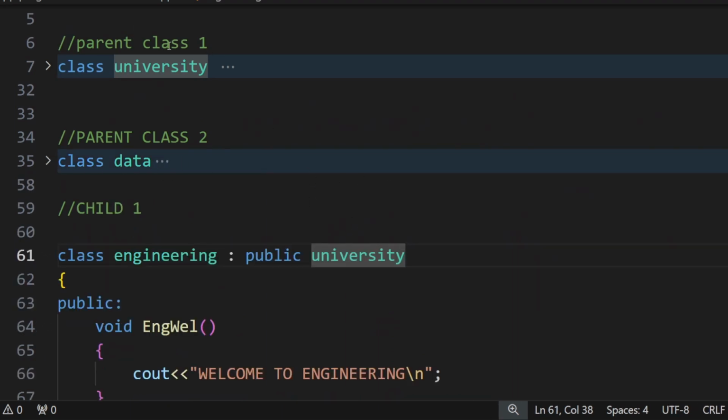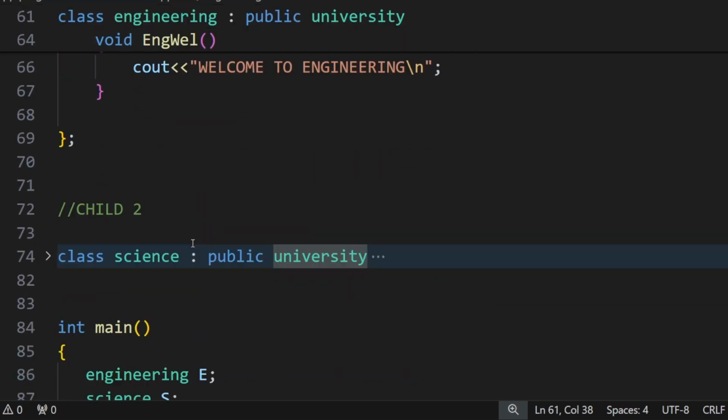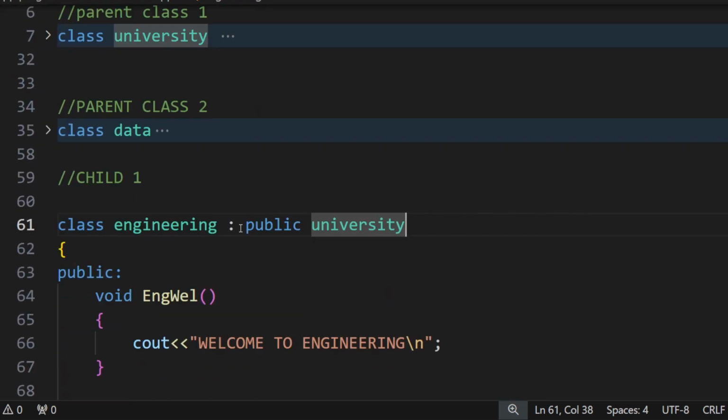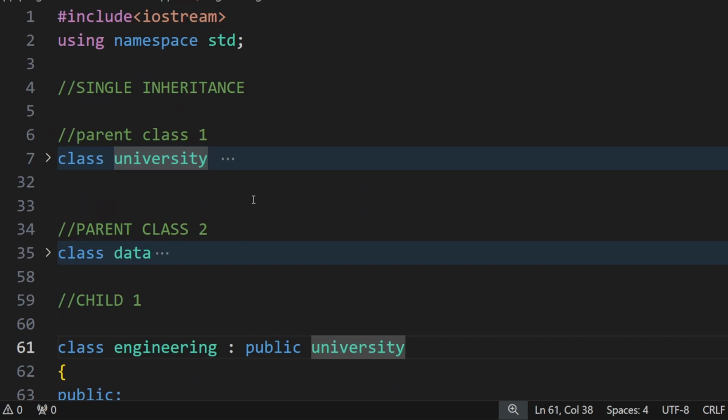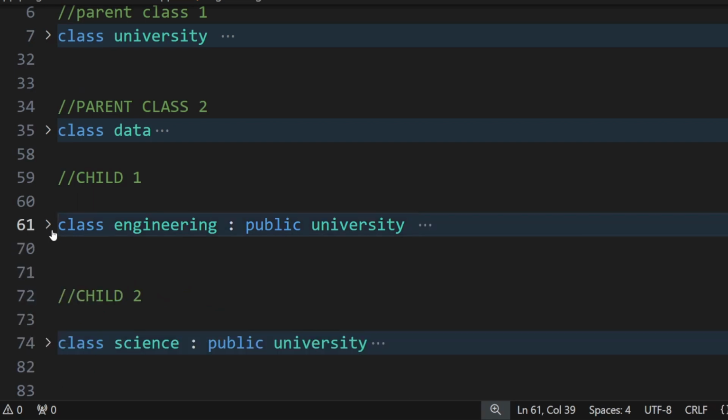Now I have two parent classes here. I have two child classes here. So this child class will inherit the behavior of both parent classes. This is multiple inheritance. Let me minimize this too.